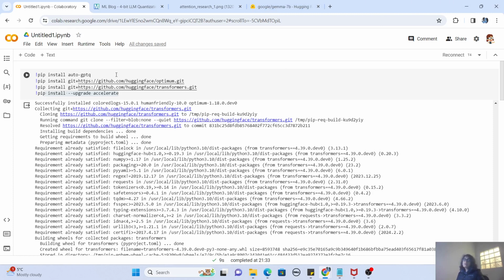First of all, we are installing our library, which is AutoGPTQ. This is a library which we will use for quantizing. Then we have optimum.git, which is Hugging Face Optimum. Then we have transformers.git, which is our transformers library. Then we have the accelerate library because we are using a T4 GPU and we need that for our quantized model.